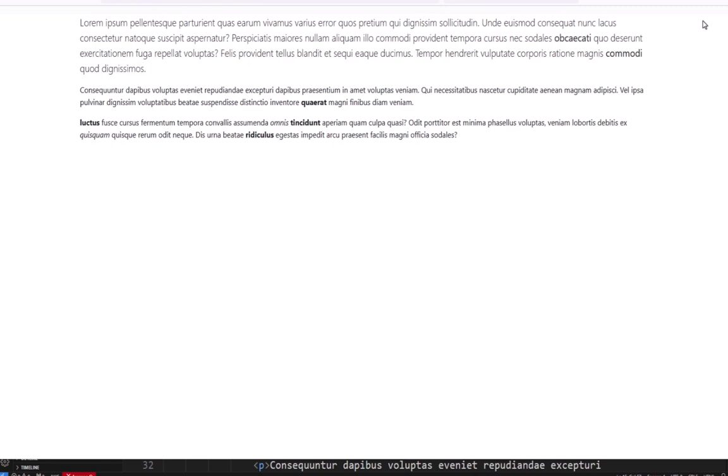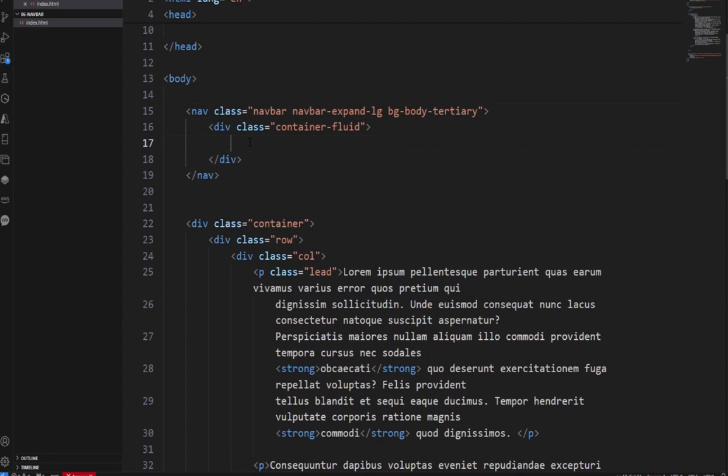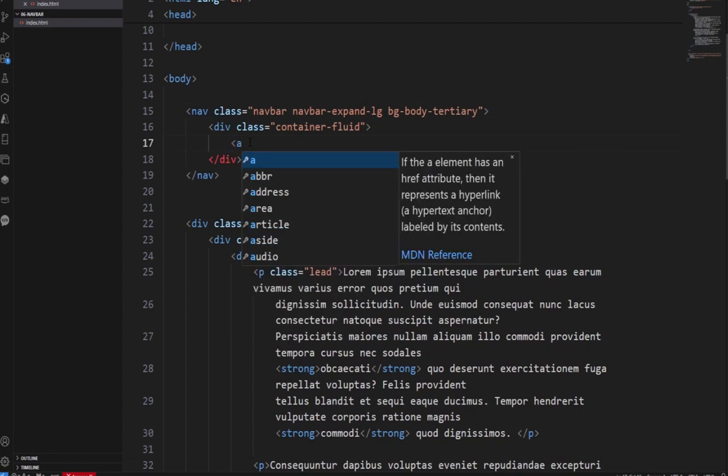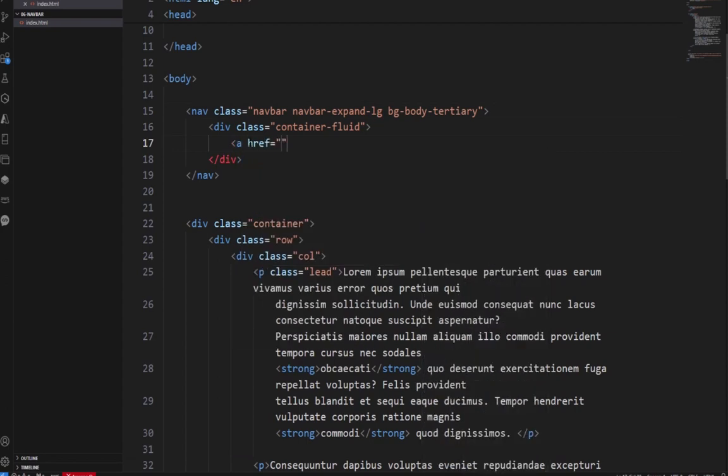So let's see what we're going to do to put some actual information inside of this. Inside my div, I'm going to create an anchor tag with an href pointing just to the hash symbol. Now, what does that do? Well, that means if I click on it, it's just going to leave me where I am. On a regular website, I would point this to my home page. I don't have a home page. This is just a demo, so I'm going to leave it like this.